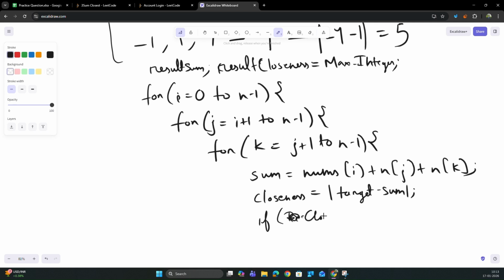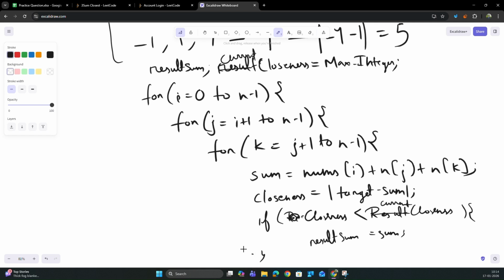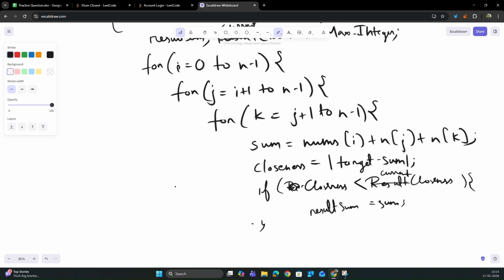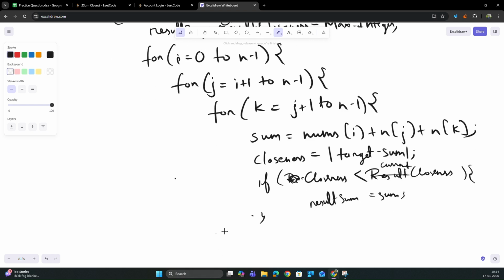So if we find the closeness is less than the result closeness, or we can say the current closeness, then we'll update the result sum is equal to sum, and we will continue the loop till every pair is encountered. And at the end we are going to return the result sum.